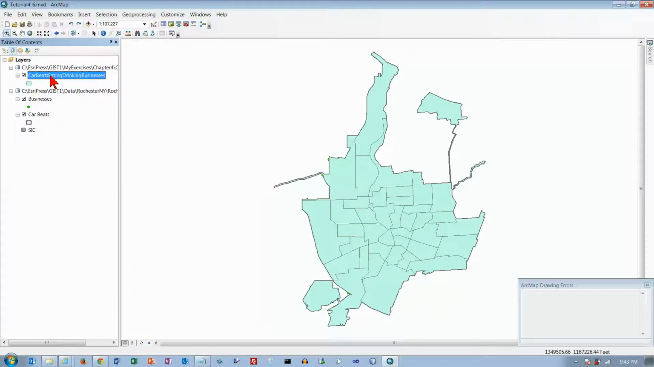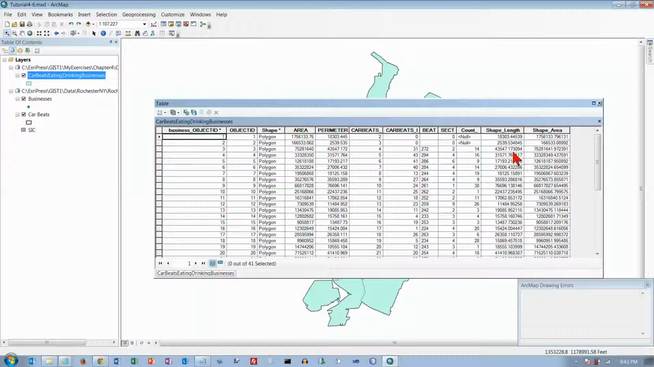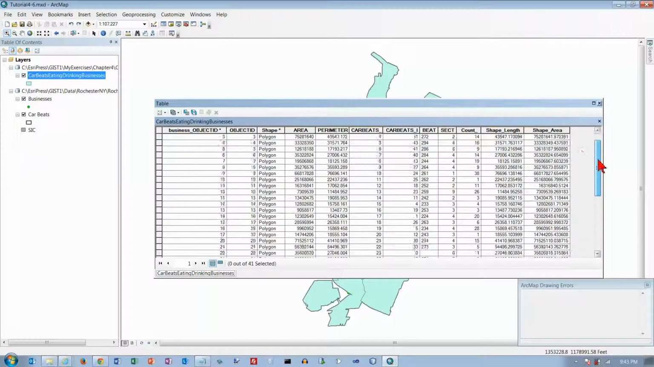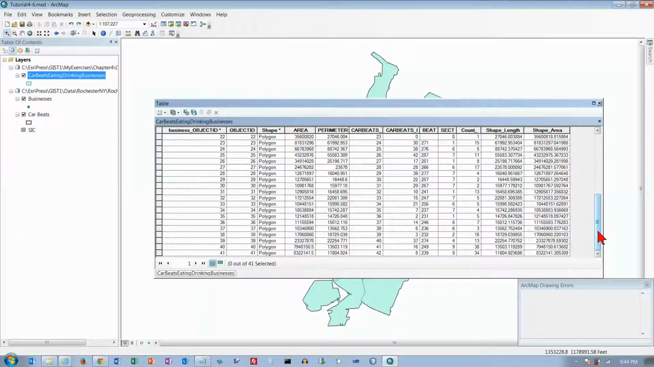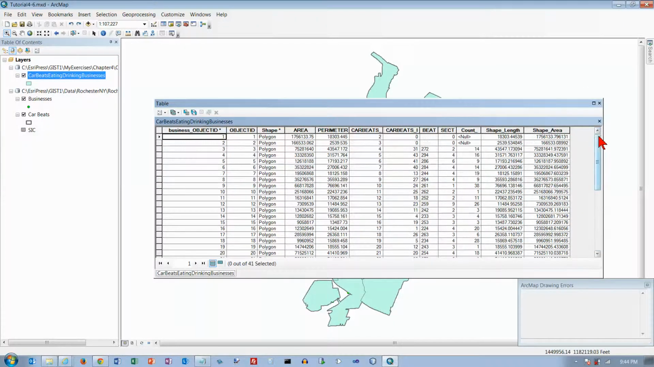And now let's go take a look at this. Let's open its attribute table, and let's see what we have here. So we have a polygon out here for each car beat, and we have 41 of those. And then what we're doing here is this count column is telling us how many of those establishments are in each one of the regions here. So if we add up all of these numbers in this column right here, we should end up with that 400 and whatever it was, 457 that we had when we were looking at the points.